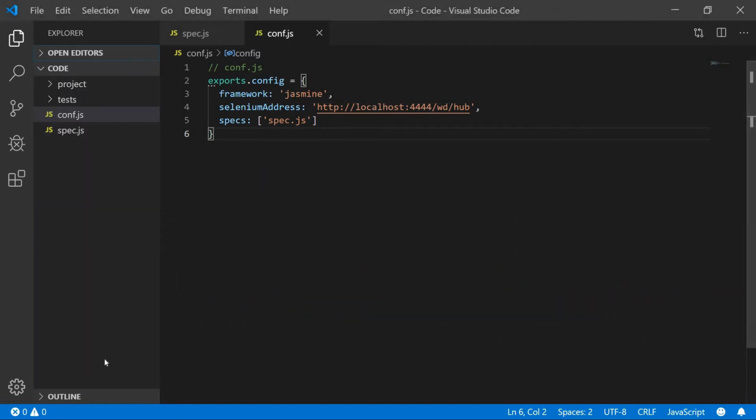So if you can see my screen, this is the Visual Studio Code editor and I have opened my project folder here. You can see that there is a conf file, which is named the configuration file. In Protractor we call it conf.js, and this one is the spec.js. So let us quickly understand what conf.js is and what spec.js is and what the parameters are at a very basic level.